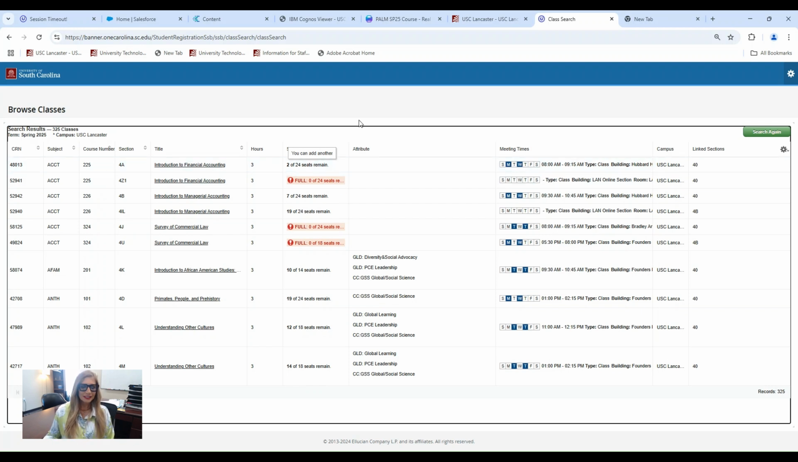So there are a few things to take note of when you're searching for that perfect class. The first thing is, is it available? Is it full? If it's full, it will have a little red box that says full with an exclamation point. If it's available, you will then see how many seats are available. So this one is 7 seats out of 24 remaining, so it is available.